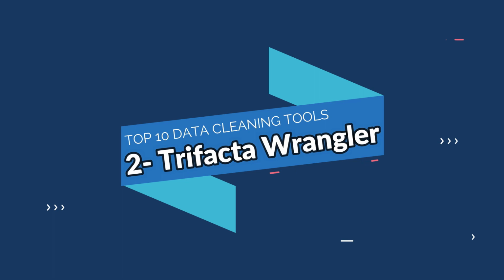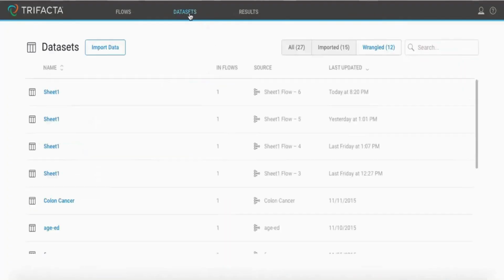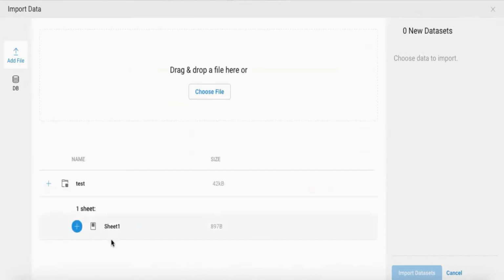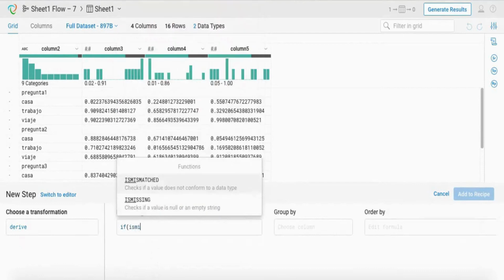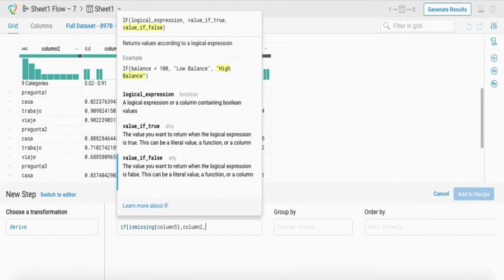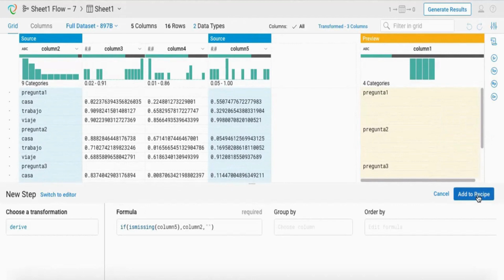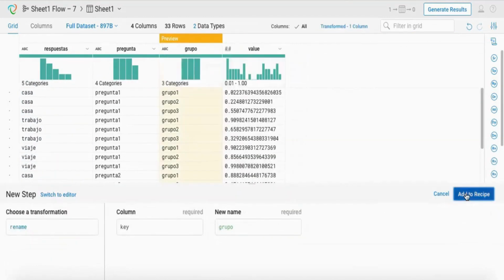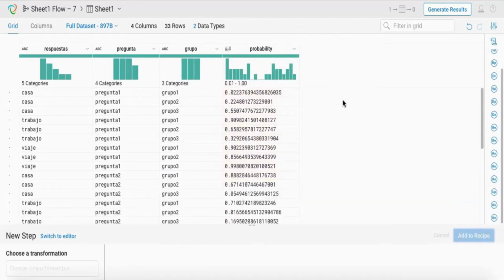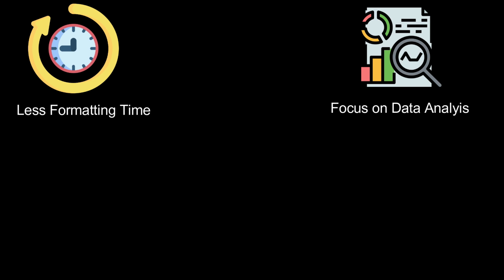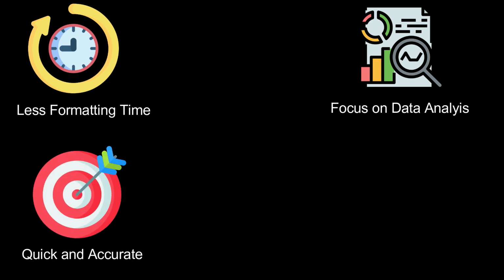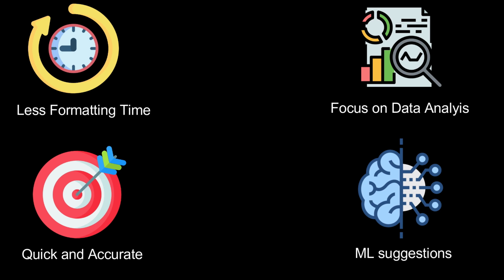On number 2, we have Trifecta Wrangler. It is an interactive and transformational tool that enables data analysts to clean and prepare data very quickly as compared to other tools. Because of its concentration on data analysis, less time is required for formatting. Trifecta Wrangler also relies on machine learning algorithms to recommend common data transformations and aggregations. Some of the advantages of Trifecta Wrangler are: it takes less formatting time, it focuses on data analysis, it is quick and accurate, and it provides machine learning algorithm suggestions.